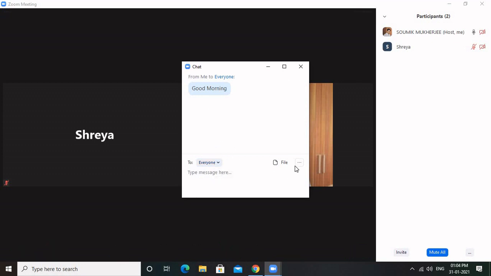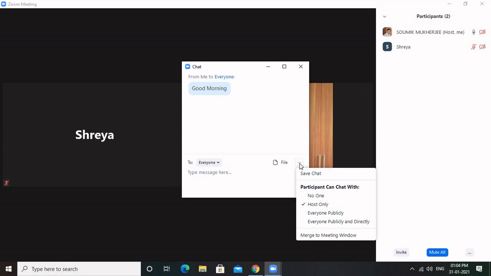Okay. And a very important option is there, the 3 dots. Click on the 3 dots, and there are a few options like no one, host only, everyone, and everyone publicly and directly.